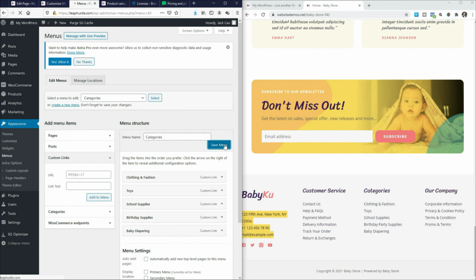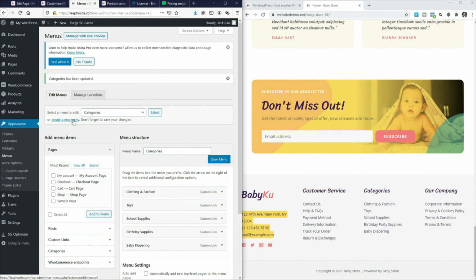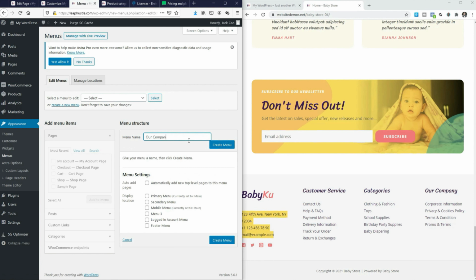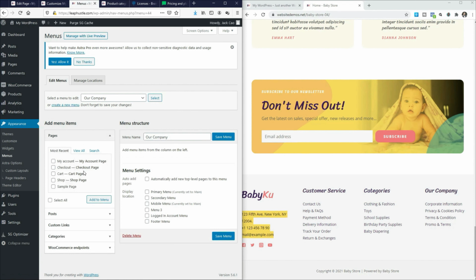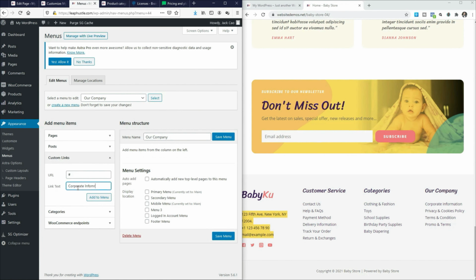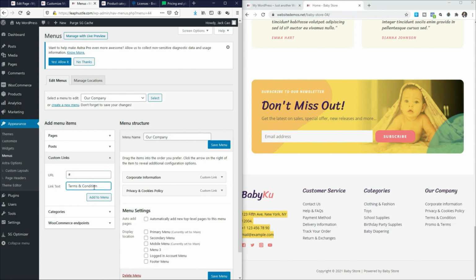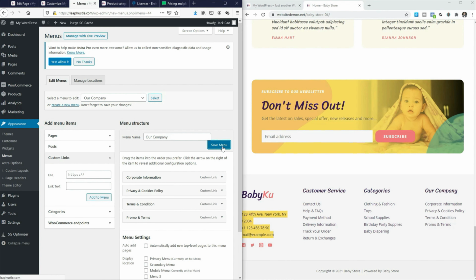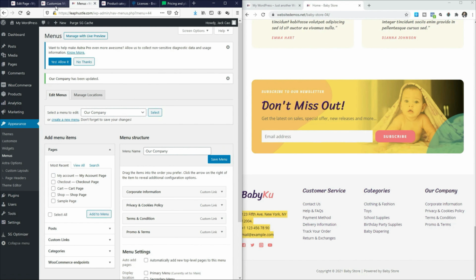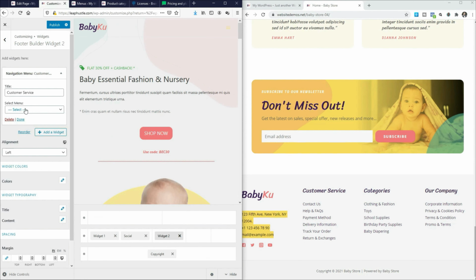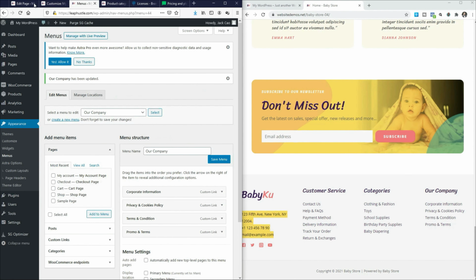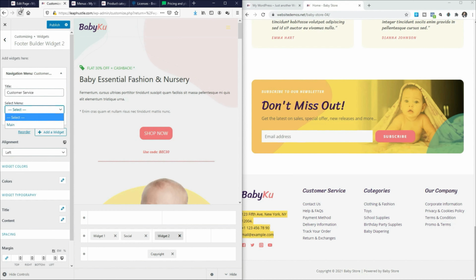Let's save menu. And finally, let's add our final menu, our company. Create menu, add custom links, and we're done. Let's save menu. So now let's go back to the customizer. For the customer service, the reason it's not here is because we have saved the menus here, but over here it is not updated, so we have to refresh. But before that, let's publish this first to save the changes, and then let us refresh.